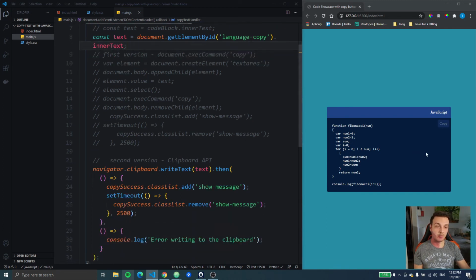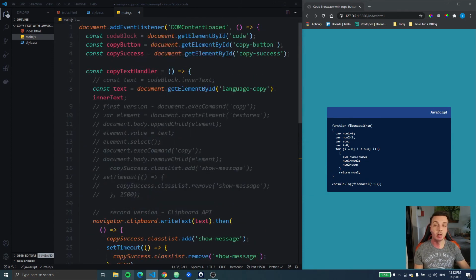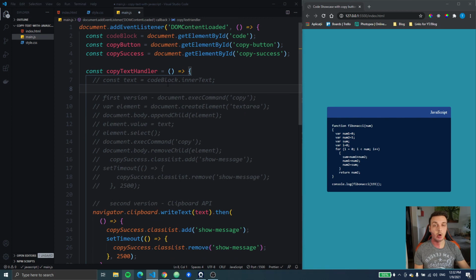So now if I press the copy button, it says that it copied it successfully, and we get the text from the p tag. So you can use this to copy text from anywhere inside your website. It's really useful if you have some text that you will always want to get copied by your users.